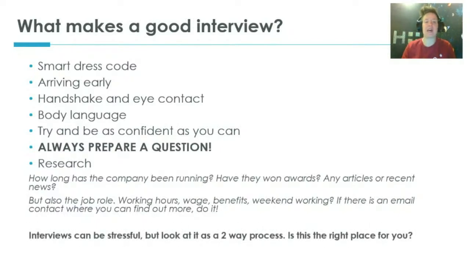Yes, interviews can be stressful, but look at it as a two-way process. So yes, they are interviewing you, they're making notes on you, but also look at it as you're interviewing them. Is it the right place for you? You're taking notes in your head. Is this somewhere that I could work? Is this the right environment for me? Can I work with a small team? Can I work with a larger team? So you're making decisions about that job, as well as they're making decisions about you. So maybe that could ease the stress, because it is a two-way process.